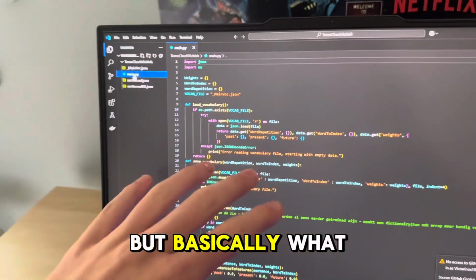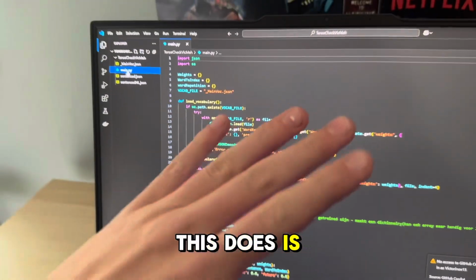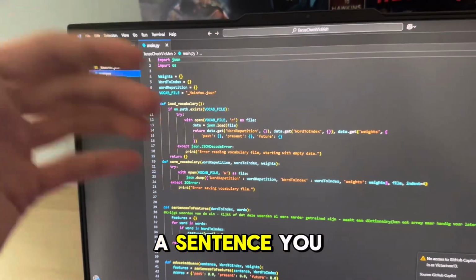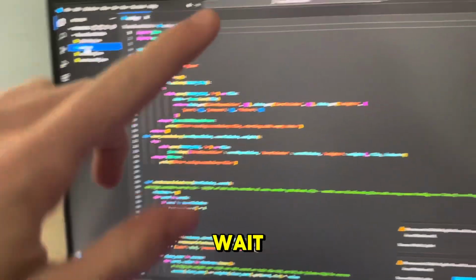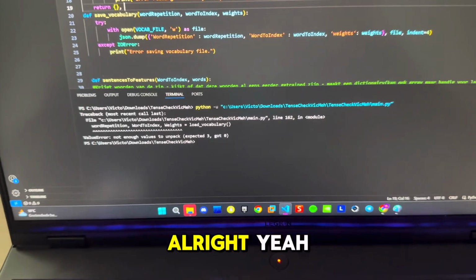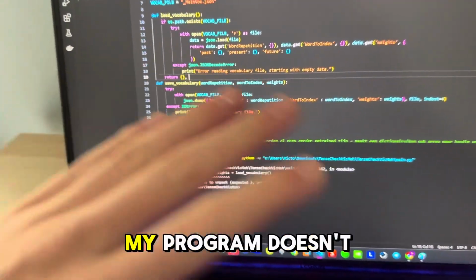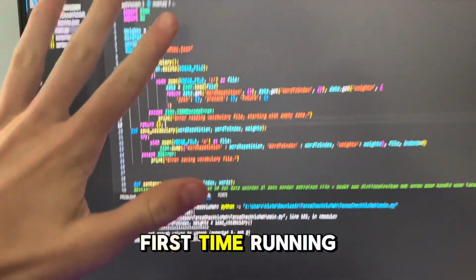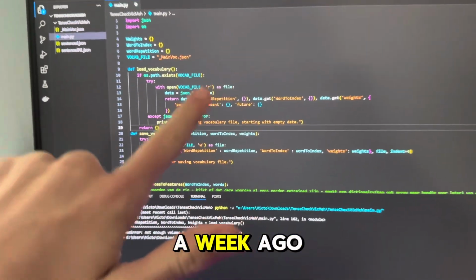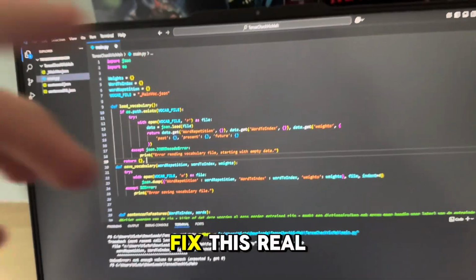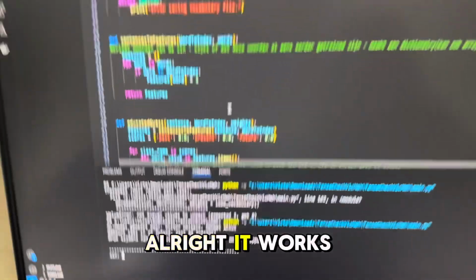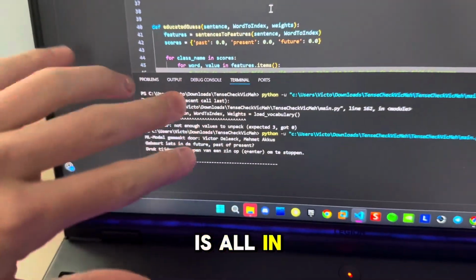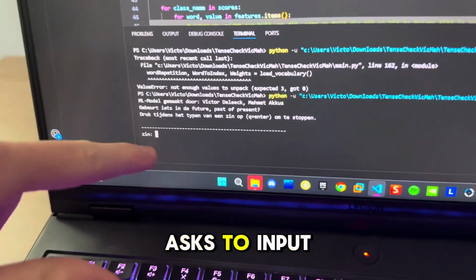Basically, what this does is, you input a sentence. Wait, I'll show you real quickly. Alright, yeah, to be honest, my program doesn't work at all. I'm already receiving an error. This is the first time running it in like a week. I made this a week ago, so let me fix this real quickly. Alright, it works now. So basically this is all in Dutch, but it just asks to input a sentence.